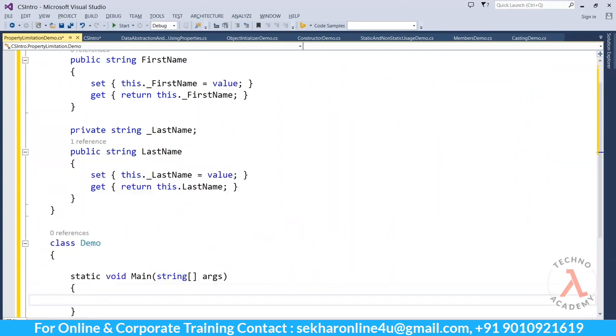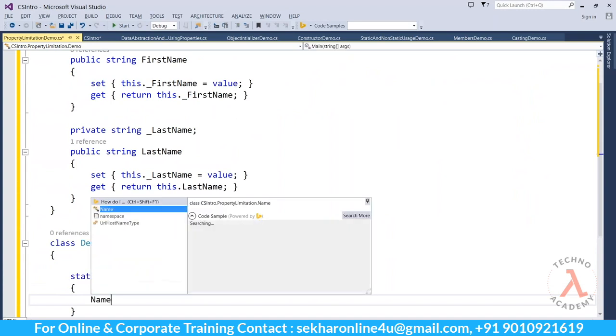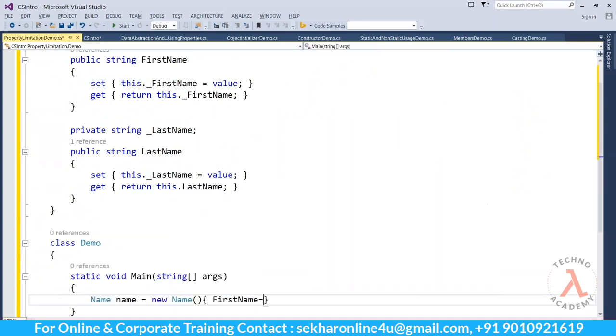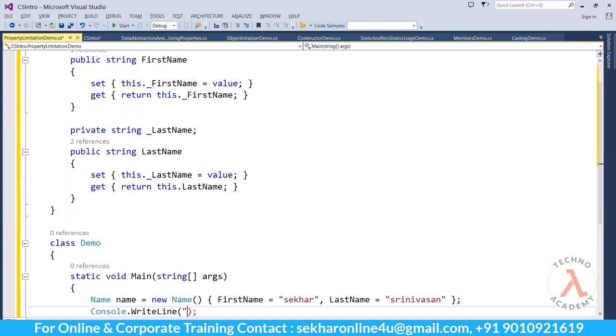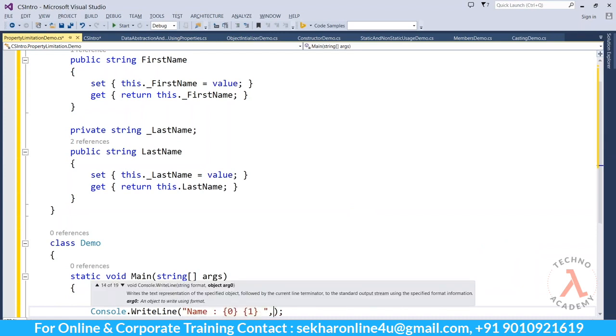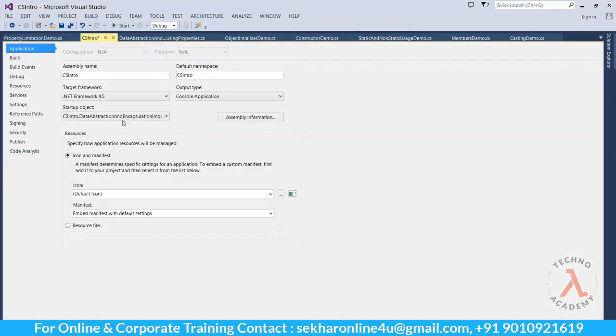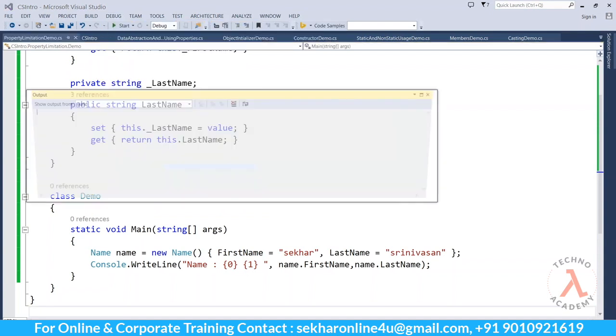So let me add an entry point and define an instance of the Name class. Let me type in Name name equal to new Name, with FirstName equal to Shekhar, comma, LastName equal to Srinivasan. I have used an object initializer to initialize the members of the class. And let me display the data also. Console.WriteLine of "Name: {0} {1}", comma, name.FirstName, comma, name.LastName. Let me set the startup object and execute the code.